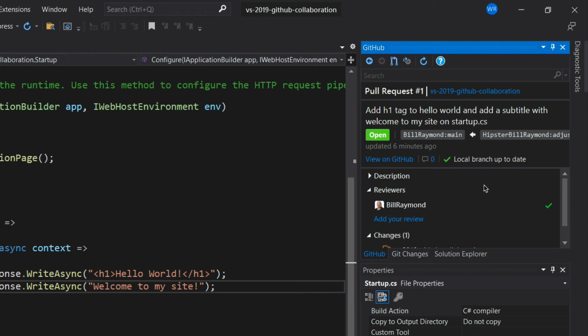After you've approved, you should see something that looks like this with your name and a little green checkbox. If you don't see that, just go ahead and press this little refresh icon and it will refresh from GitHub and pull down the latest information and you're good to go.